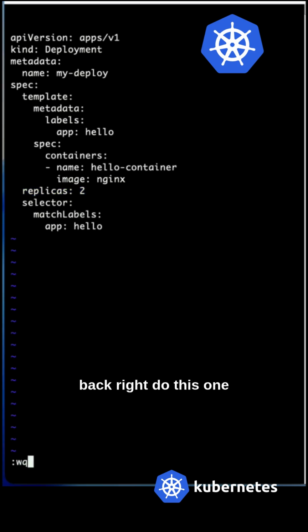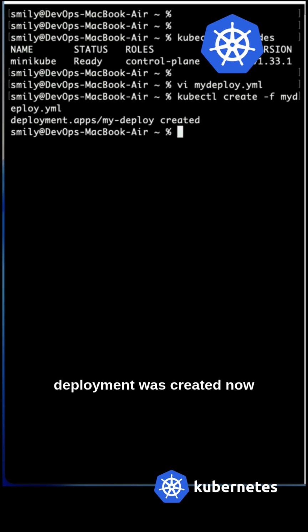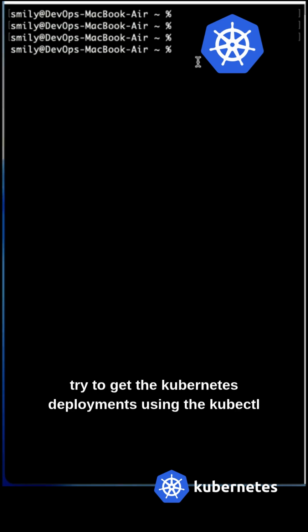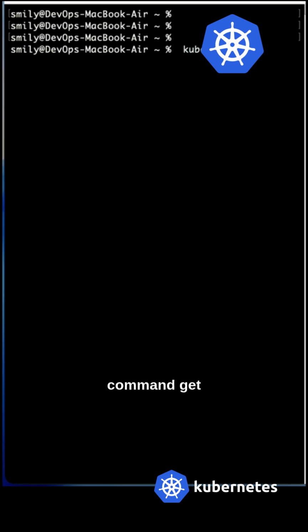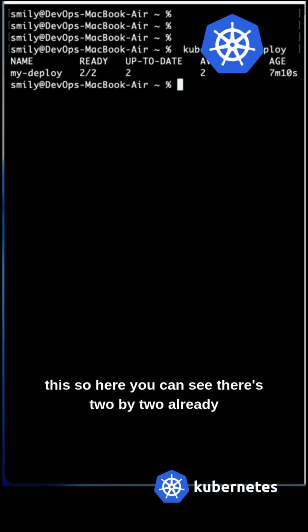Try to execute this one. kubectl create -f my deploy. So the deployment was created. Now try to get the Kubernetes deployments using the kubectl command. get deploy. I'm not giving the complete command, so you can use this. So here you can see there's 2/2 already.